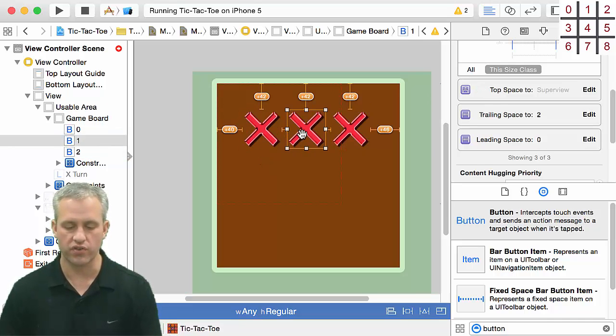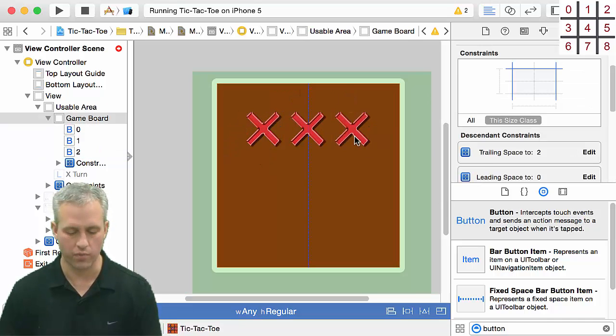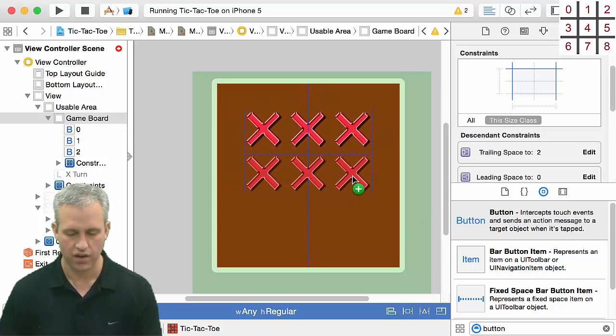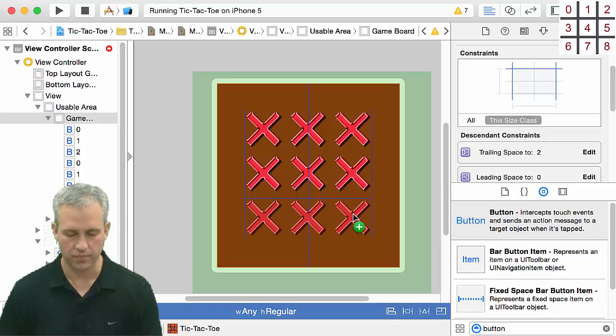And then what I want to do is start mass producing this a little bit more. So I'm going to select all 3. I'm going to hold down Option and drag those down. And then I'm just going to do it again.